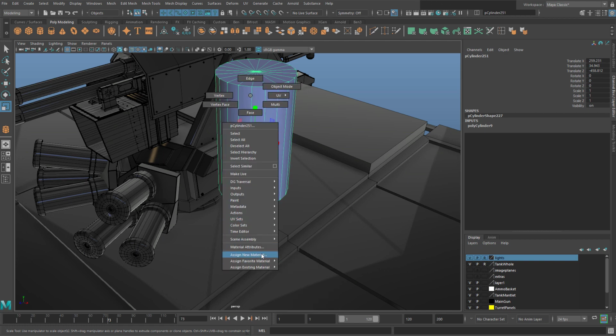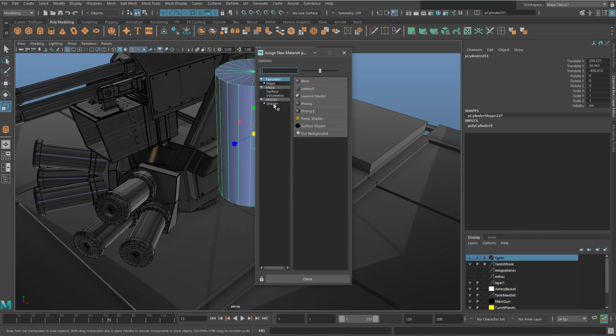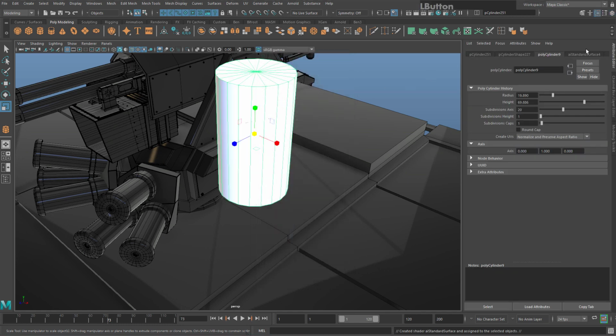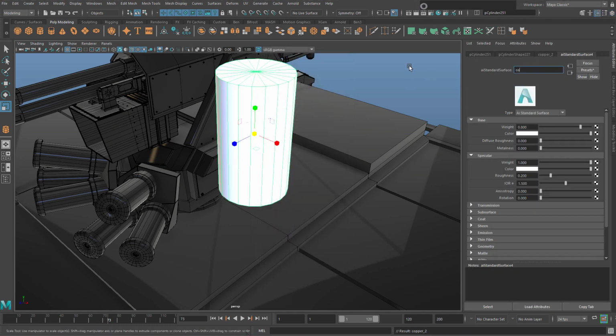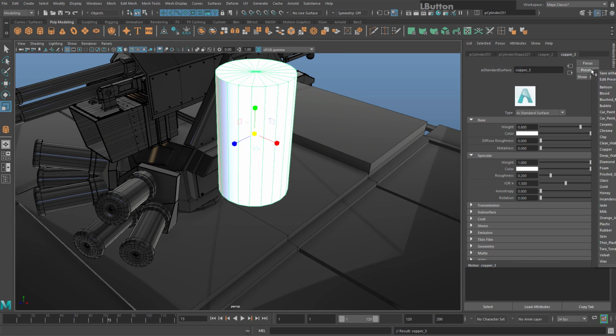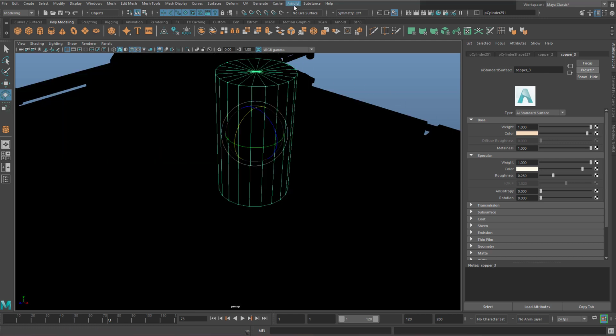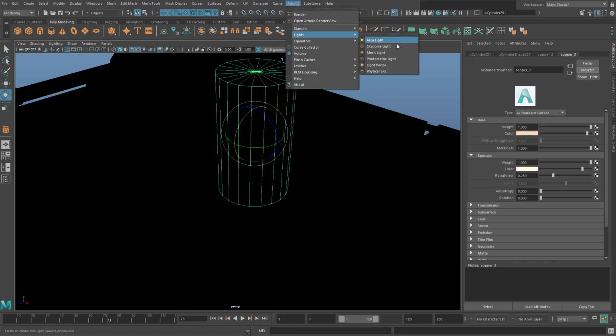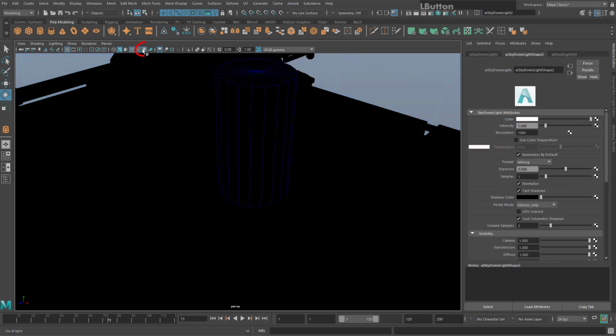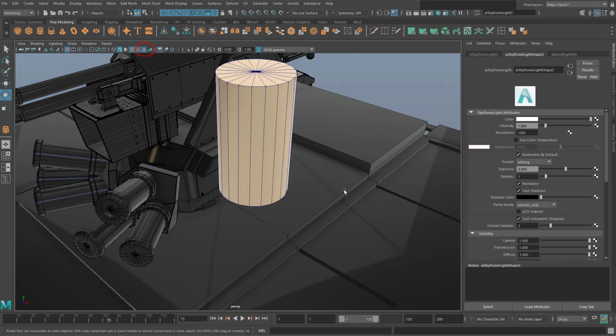So we're going to do right click, assign new material, choose an Arnold shader. I'm going to do standard surface and call it copper. Hit enter after naming it and go to presets, copper, and just off screen here it says replace. Choose replace. If your scene goes black, you can go to Arnold, lights, Skydome lights, and then turn your lights on like this. For more on how to make your viewport look nice, check out the link in the description below.